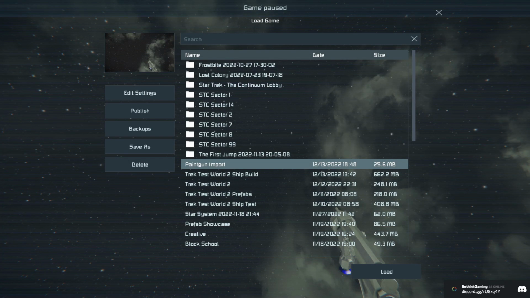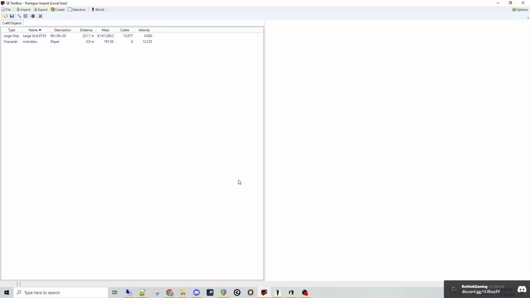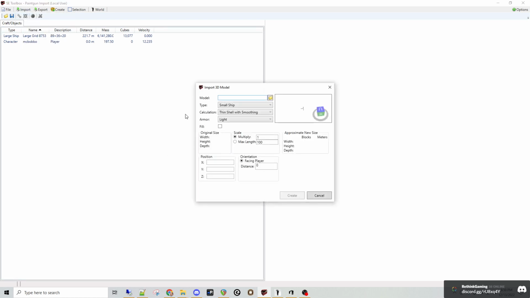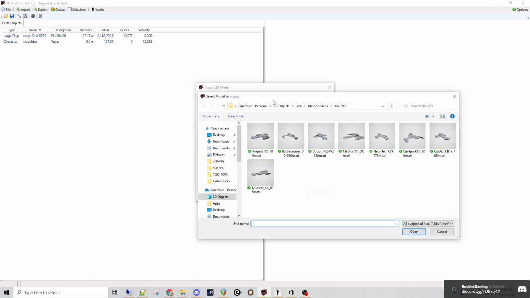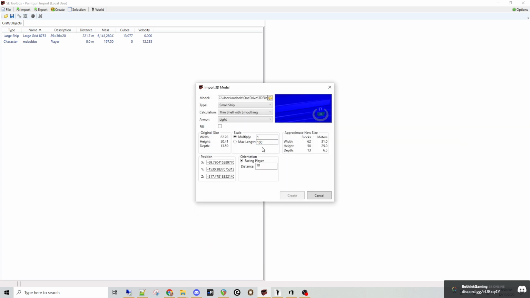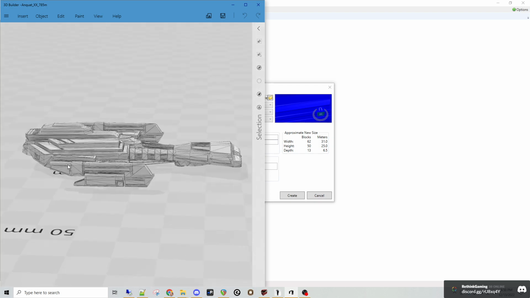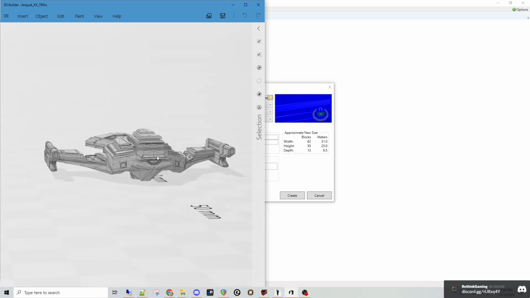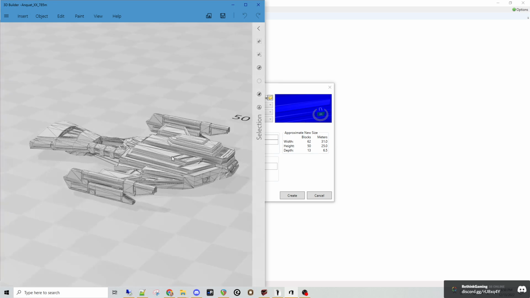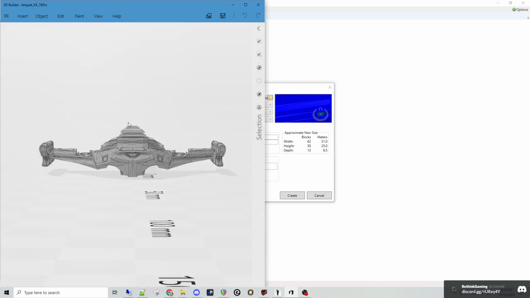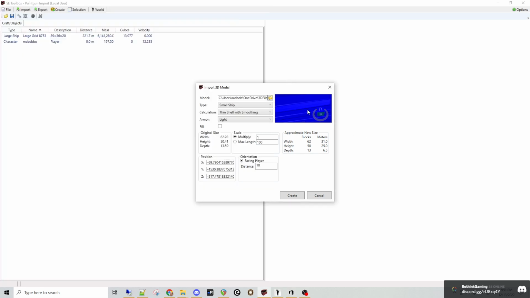Open that guy up in SE Toolbox. Click Import 3D Model. Go and find your model. I'm doing this NCOT ship. I've got some internals that I need to fit in the back here. It's got this nice boxy back. I need this to be 21 blocks tall.